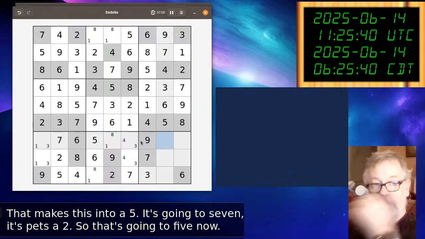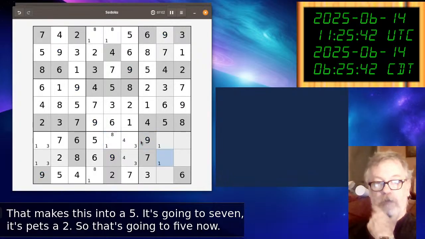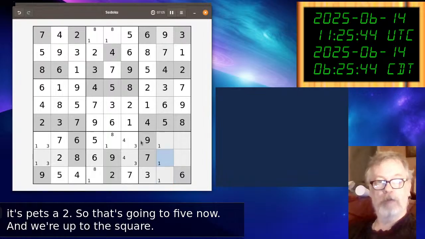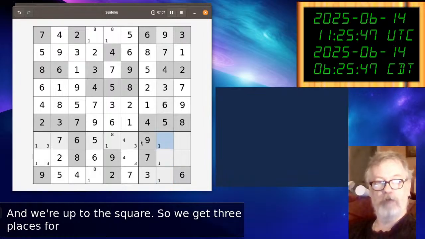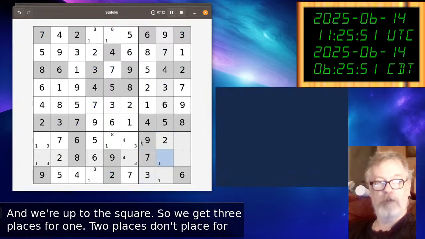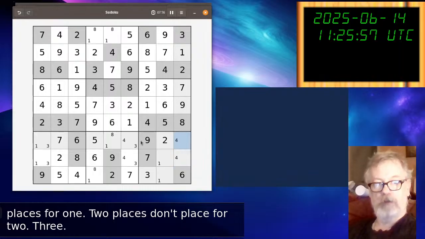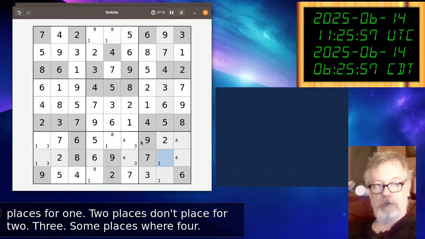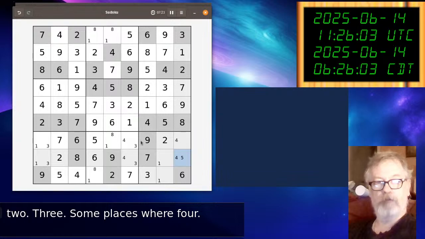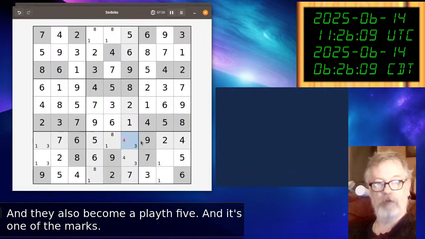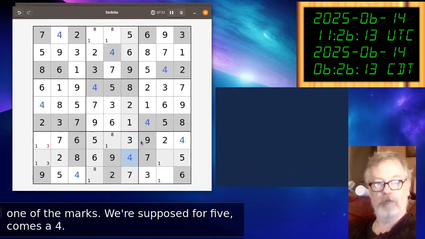And we're over to this square. So we get 3 places for 1. 1 place for 2. 3. So 2 places for 4. And they also become the places for 5. And since one of them already has first block from 5, that becomes a 4 there. This becomes a 3. This becomes a 4.